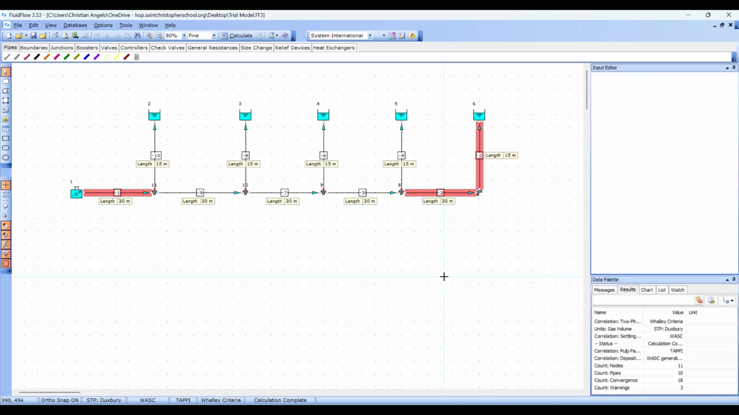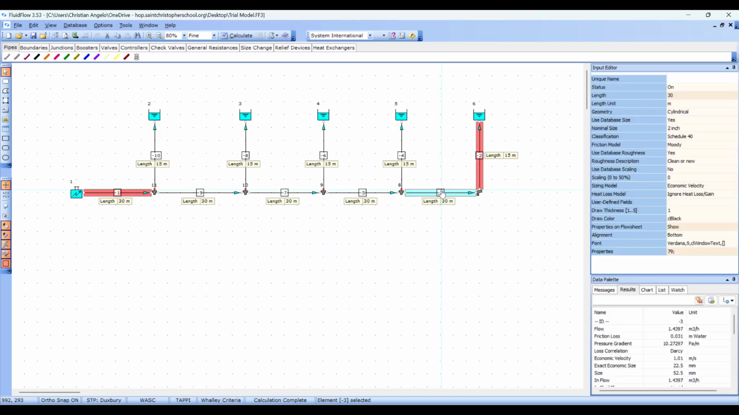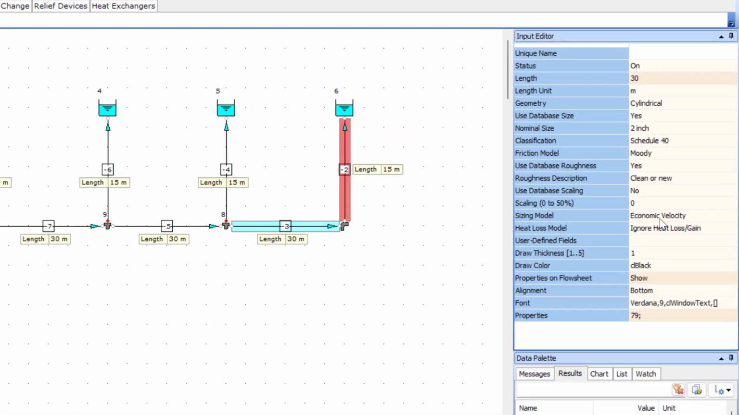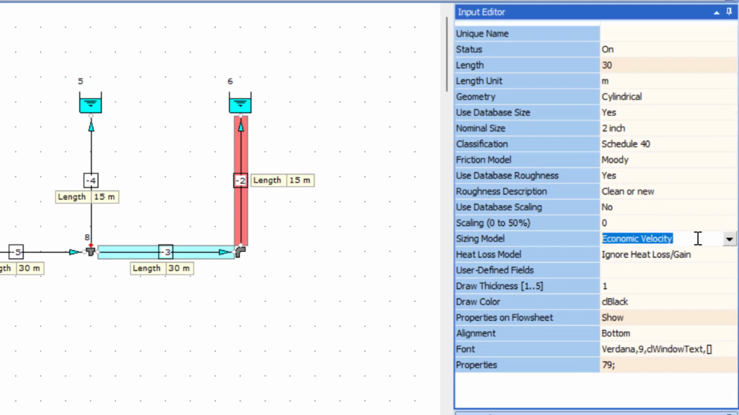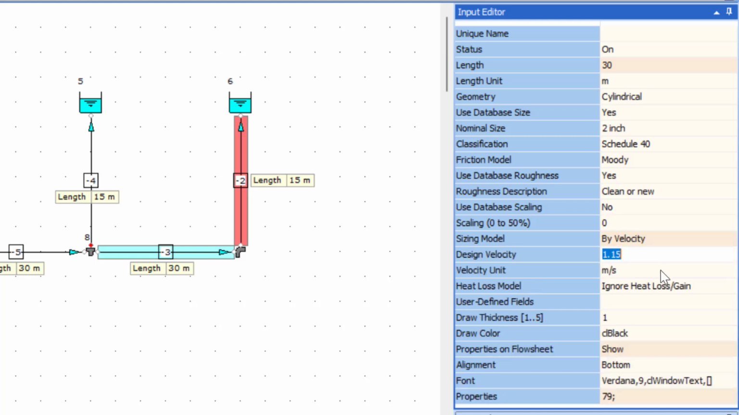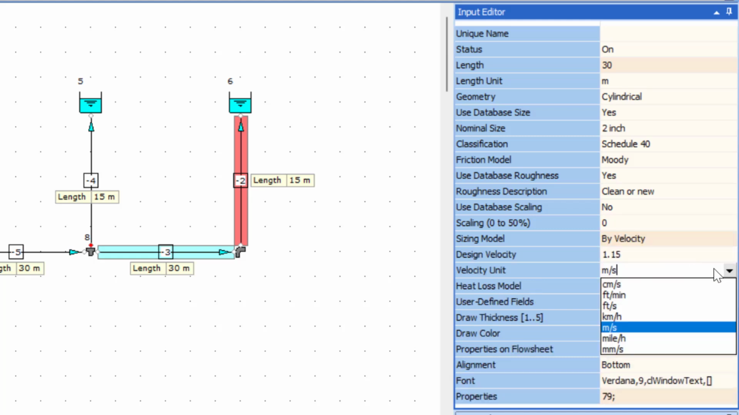This feature enables users to identify the most appropriate pipe size based on the sizing model specified by the user. It involves three options for sizing criteria: economic velocity, by velocity, or by pressure gradient. For the two latter options, a figure needs to be provided as a sizing basis for the solver. The by velocity option will make FluidFlow calculate the pipe diameter to get exactly the specified velocity.